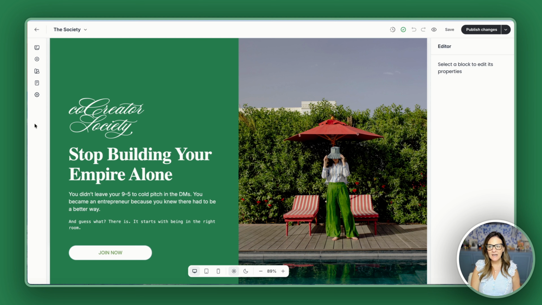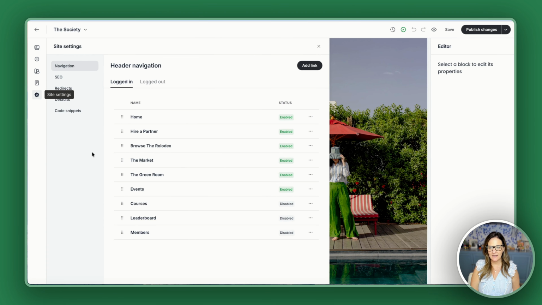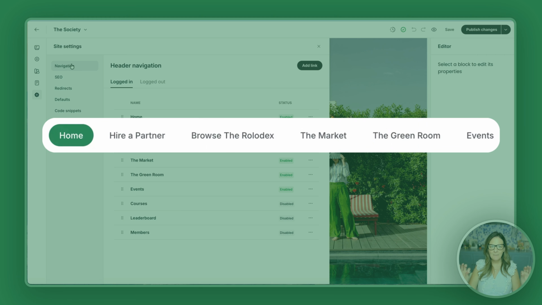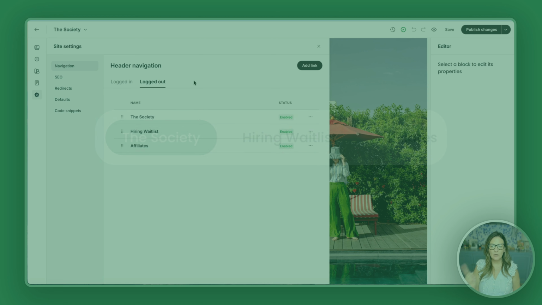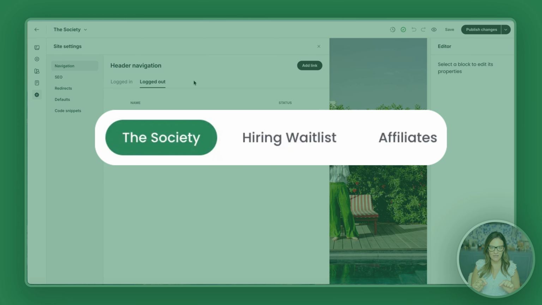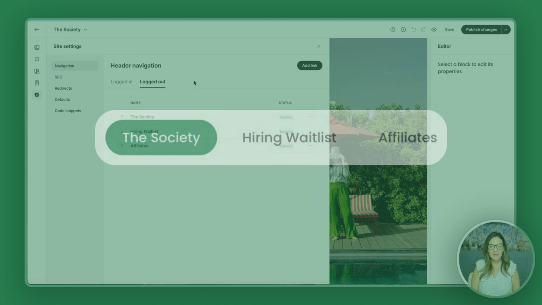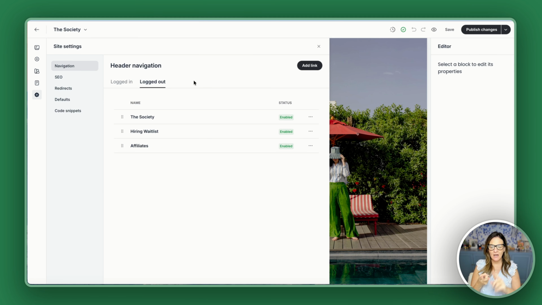So, the first thing I recommend doing when you get started is heading to the site settings icon. In here, there's going to be a few things to look at. So you're going to have a logged in header navigation, and that's the top bar that if someone's logged into your community that they'll see. You're also going to see a logged out header navigation. This is where I built out each of the pages that I have. So I have the society page, a hiring waitlist page, and an affiliates page.